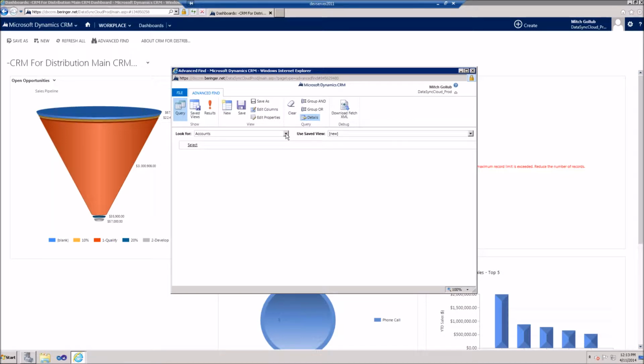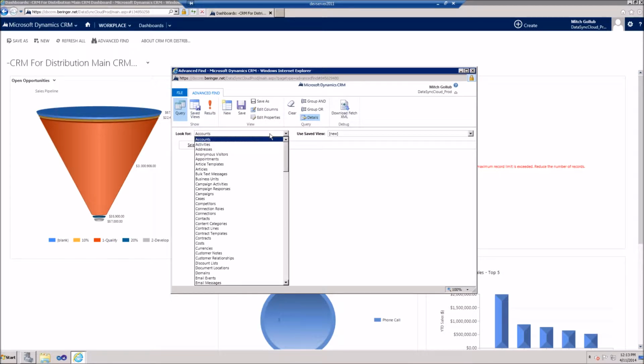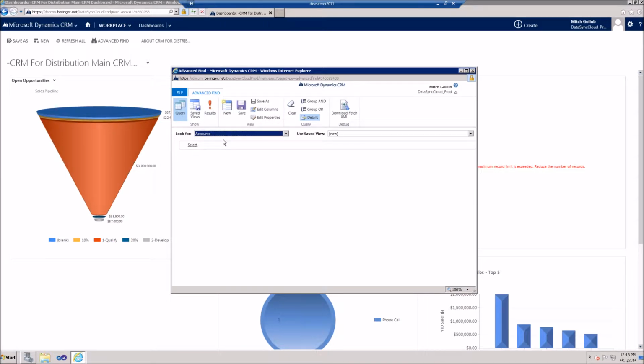Let's see. So we're looking at our primary entities. Right now, we're currently looking at accounts, and that's what we're going to use for the examples for today. When I click the drop-down, you can actually see any entity that you could do an advanced find on in your CRM system, which is a lot. So when you're playing around with this, be sure to go through and really see what you can do with this tool.